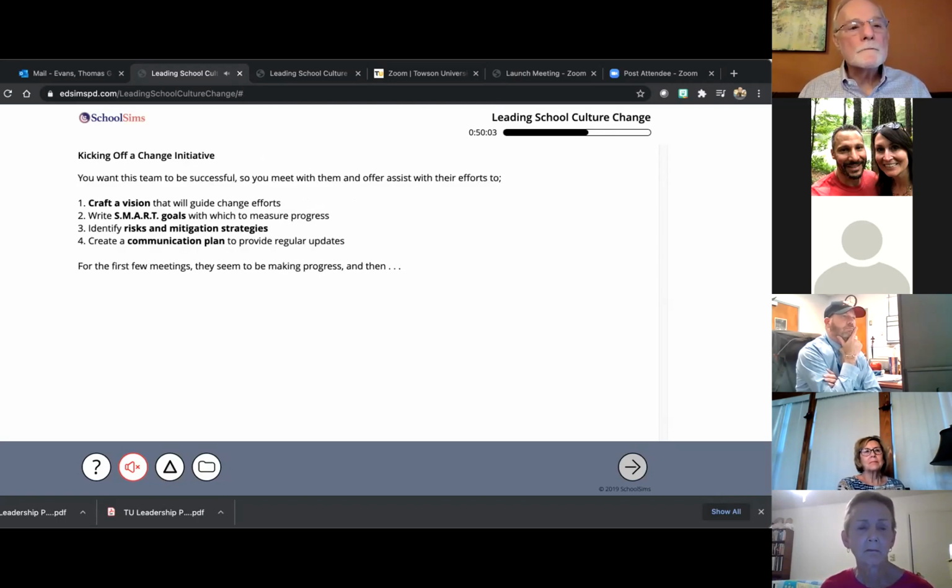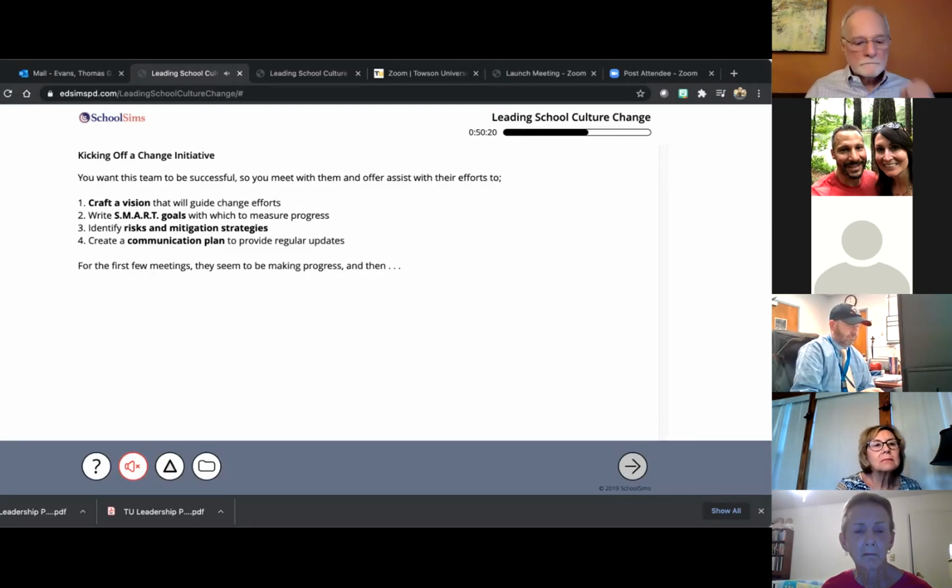You want this team to be successful, so you meet with them and offer to assist with their efforts to 1. Craft a vision that will guide change efforts. 2. Write SMART goals with which to measure progress. 3. Identify risks and mitigation strategies. 4. Create a communication plan to provide regular updates. For the first few meetings, they seem to be making progress.